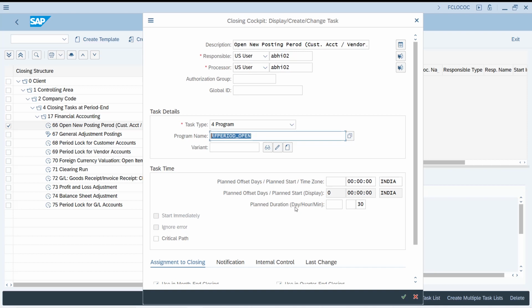Planned offset days are nothing but the time at which this particular activity is to be executed. For example, consider that we are taking the template of a month end closing activity. So if it is a month end closing activity, suppose in your company the closing activities are performed 1 day before or 2 days before the last day of the month. For example, if this is a month of February and 28 is the last date, 27th or 26th might be the date on which your company might be performing the closing activities. So you can define when this particular task is supposed to be executed for that particular month.